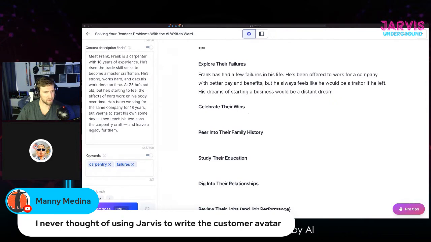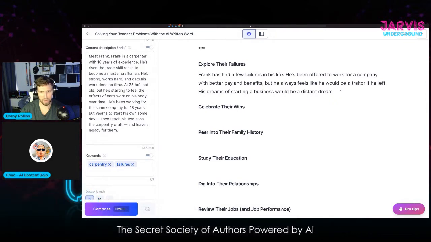Manny is saying, I never thought of using Jarvis to write the customer avatar. I think this is brilliant. One of the big questions we've seen in the last few months is how you can use Jarvis to write fiction stories or actual storylines around this. It really comes down to character development and understanding. If you're going to write any book, you need to know the person you're writing about inside and out. I really love the way you set this up, setting the stage for the rest of your book for Jarvis to be that powerhouse assistant that you need.